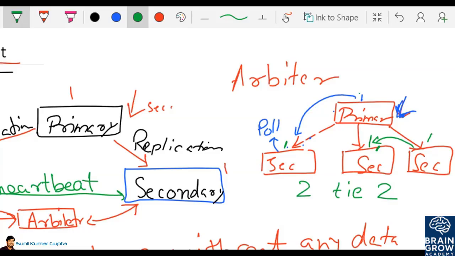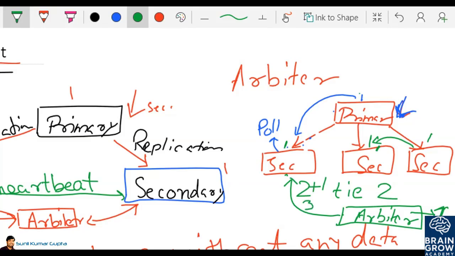In this situation, what do we need to do? We need to add an arbiter, and it will function as a quorum. The arbiter will have exactly 1 vote. When it gets communication from the eligible secondary nodes that they want to go for a poll for a primary, it will give its vote to one of them, and then that count becomes 3. So this secondary will have 3 votes and it will become the primary.